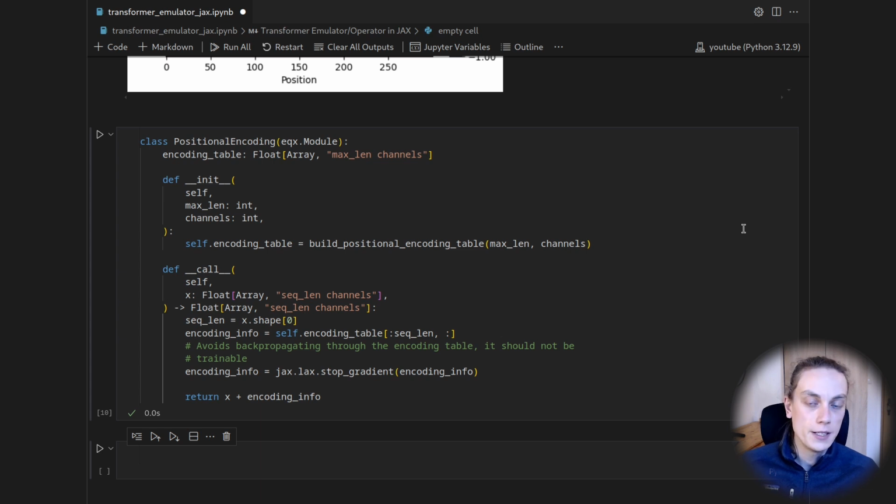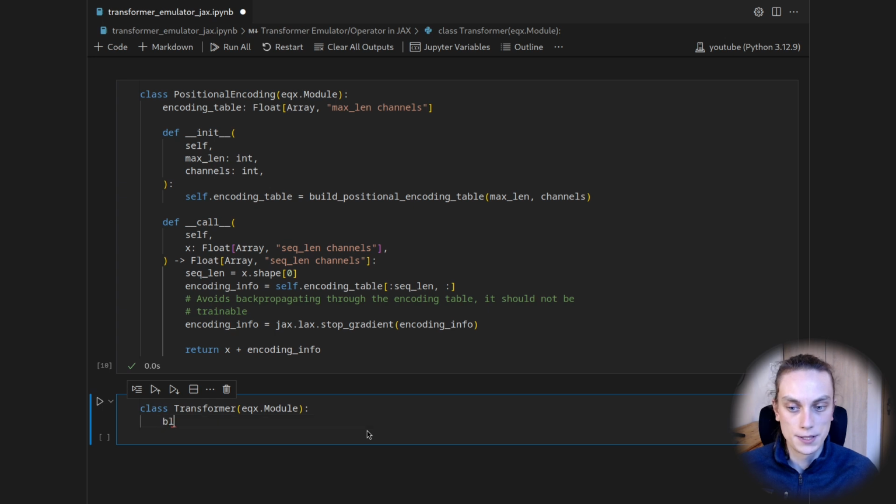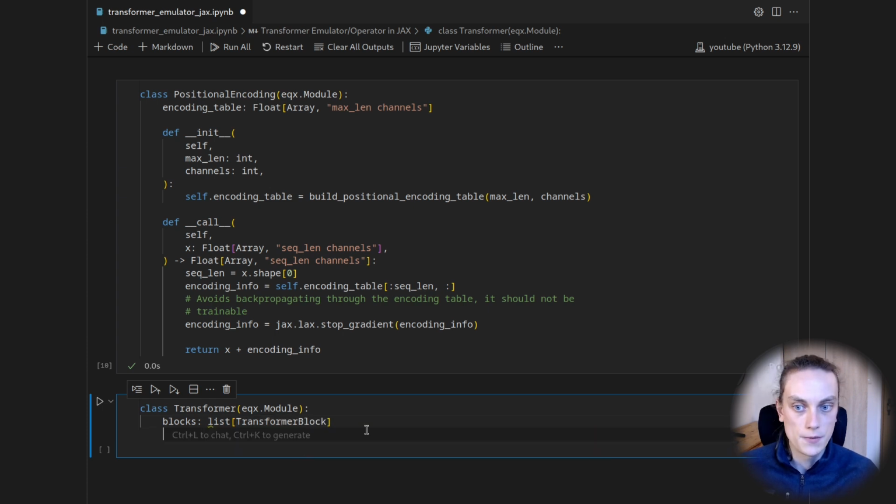Okay, we can then finally assemble the entire transformer as you would see it in the Vaswani paper by using the positional encoding and stacking our transformer layers. So let's go into a next block and implement a new class, and let's call this Transformer, which again derives from Equinox Module. Our transformer consists of transformer blocks, which is a list of TransformerBlock, and then we also have our positional encoding, which is the positional encoding we just implemented.